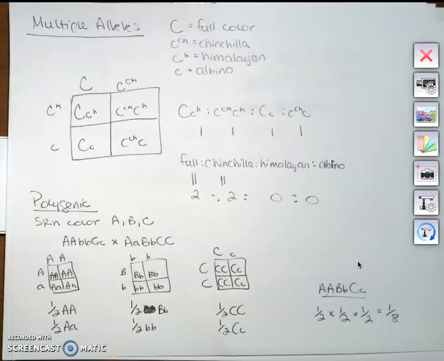Eye color, hair color, height. You know, we don't just have 5 feet and 6 feet. We've got all these different heights. All of those things are polygenic in nature, and we know that because there's just a range of traits. There's a bunch of different options for skin color, hair color, height.